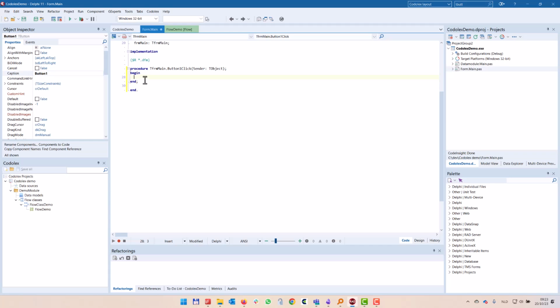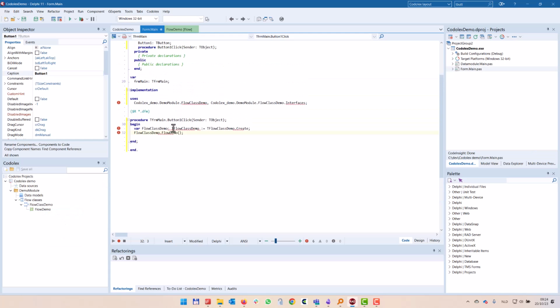So the linking between a flow, the business logic, and your Delphi project is done by using this flow in code. So I can right-click on a flow and say use in code. What then happens is that you will see that we get the call to this flow here in Delphi, but Codolex also adds the required files to the usage.